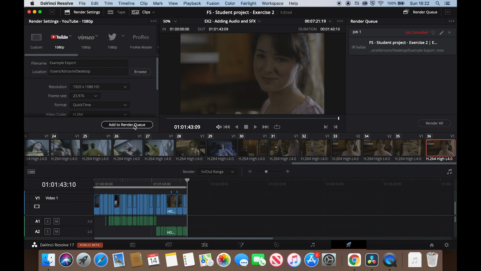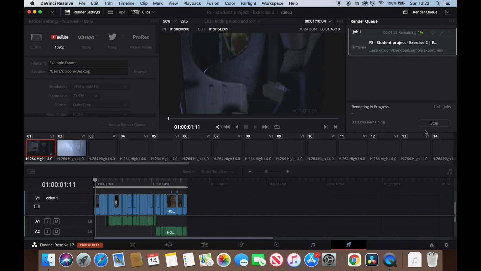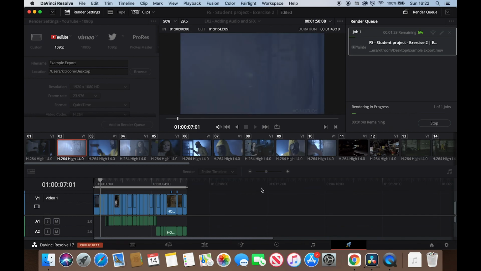When you're happy with the export settings, just hit add to render queue, and then hit render all on the right hand side of the page. You will now see this render. When this is finished, you will find an exported video file in your desired location.